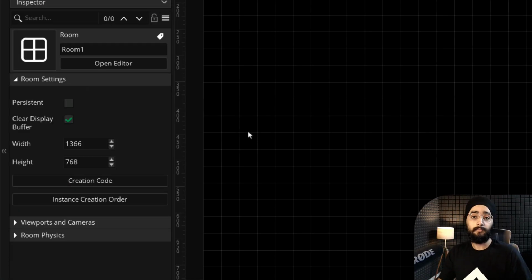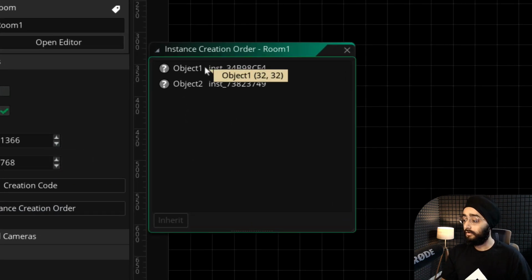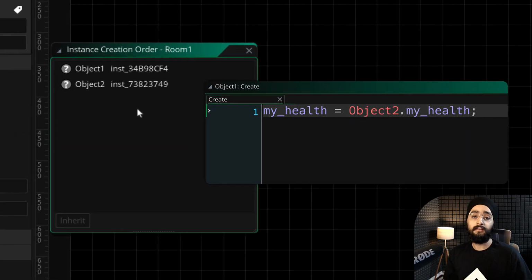This can also happen in the create event if you unknowingly try to access an instance that's not been created yet. This can happen because of the instance creation order in the room. So say you try to access object 2 in the create event of object 1, but at that point, object 2 hasn't been created yet. So you will get the same error.